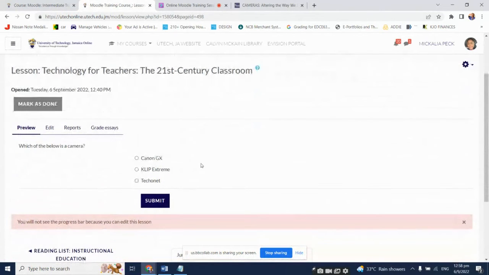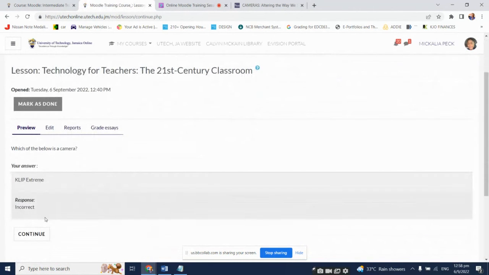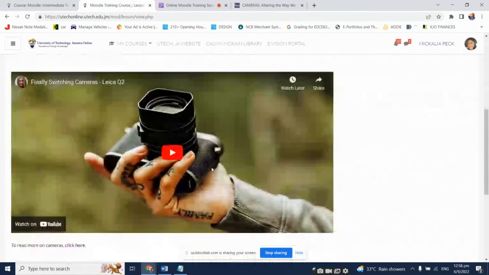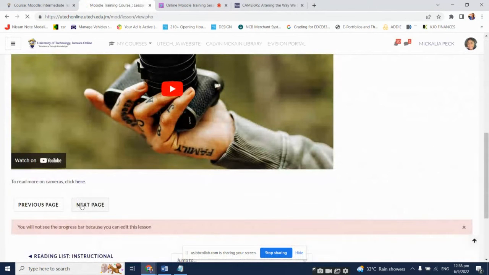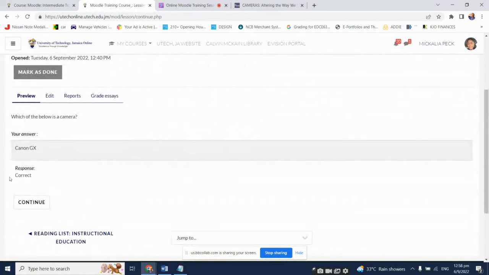Drag the below is a camera. If I click on clip extreme, which is incorrect, and I submit, it says incorrect. If I click on continue, it takes me back to the page to read about cameras. All right, click on next page, reattempt, enter the correct response, click on submit. It says this is correct.